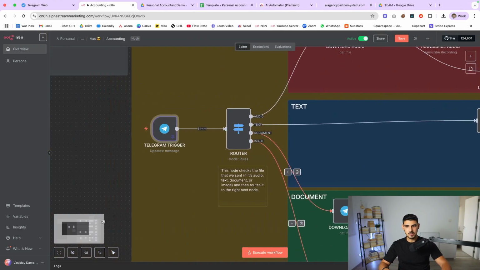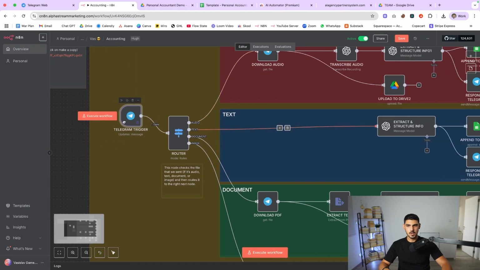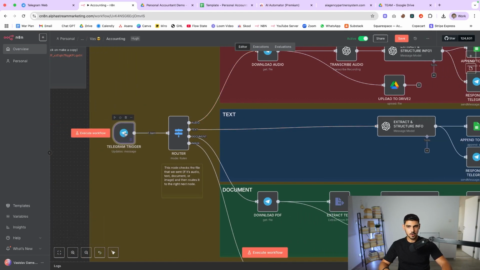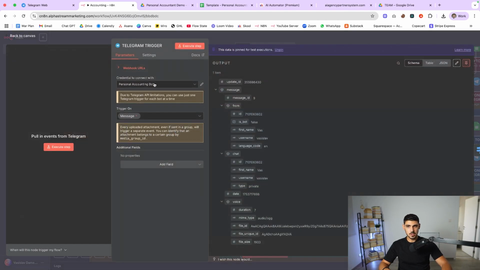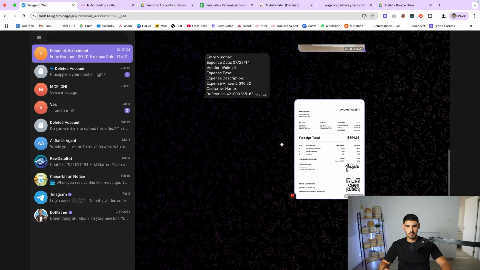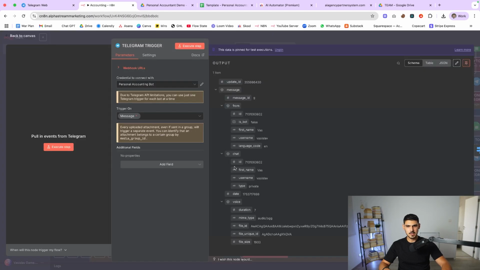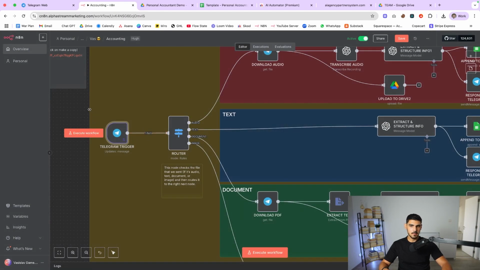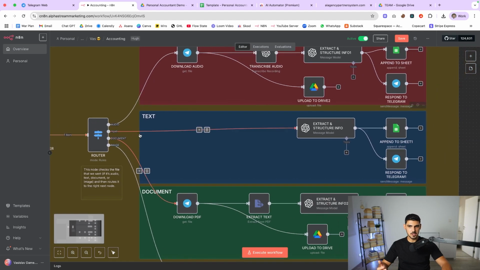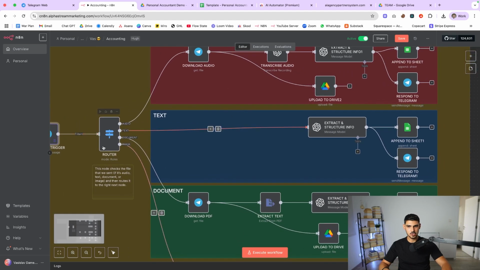With that said, let's go ahead and have a deeper look. So we have a basic Telegram trigger right here, which is pretty much a Telegram bot. You can create it on Botfather on Telegram. It's very easy, very simple. And every time this Telegram bot receives a message from us, it's going to initiate this workflow.